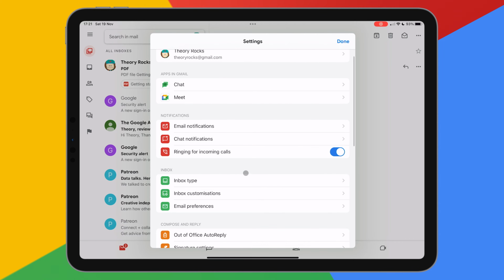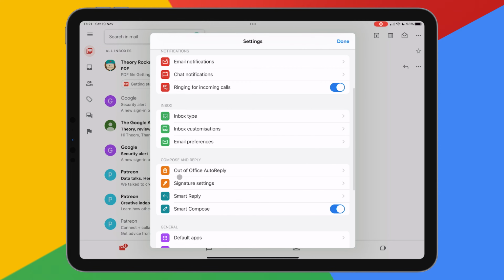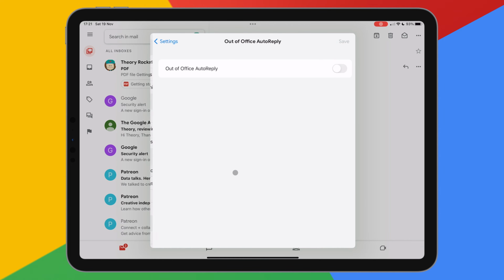Next, you can set up an out-of-office auto-reply. When you toggle this on, you can set a start and end date for the auto-response. Then you can add a subject, main message, and then choose whether or not you want to send it to everyone or just people in your contacts.